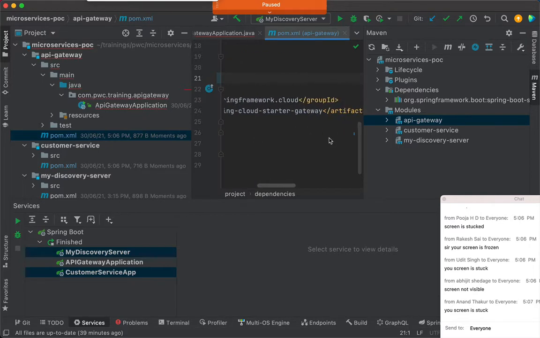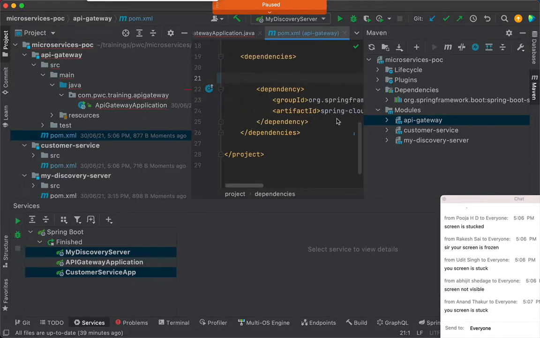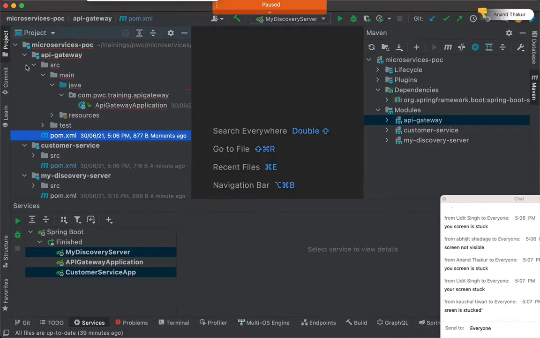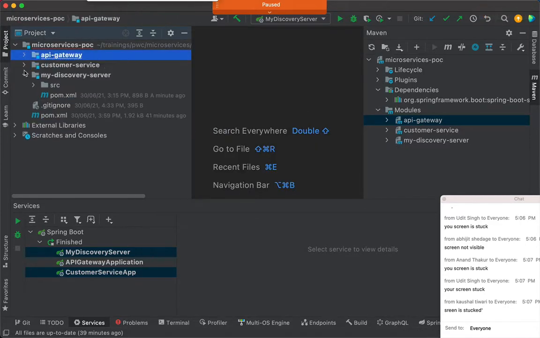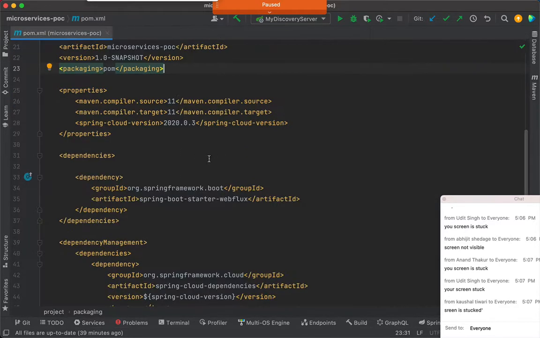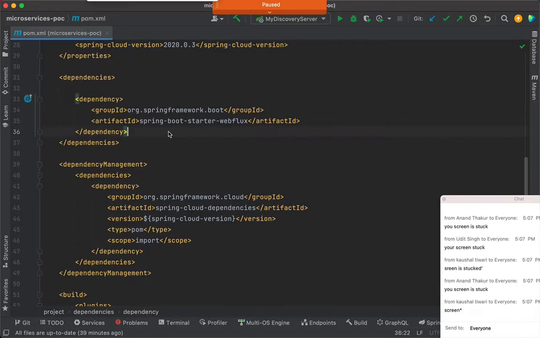API gateway will certainly have cloud starter gateway, but it must have that client as well, right? Enable Eureka client. So what I'm going to do, I'm going to put that as a common thing here in pom.xml file of microservices POC. I'll go here and I'll put that here, friends.